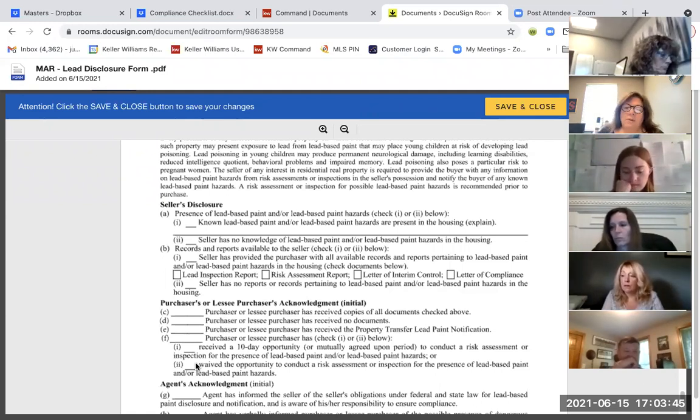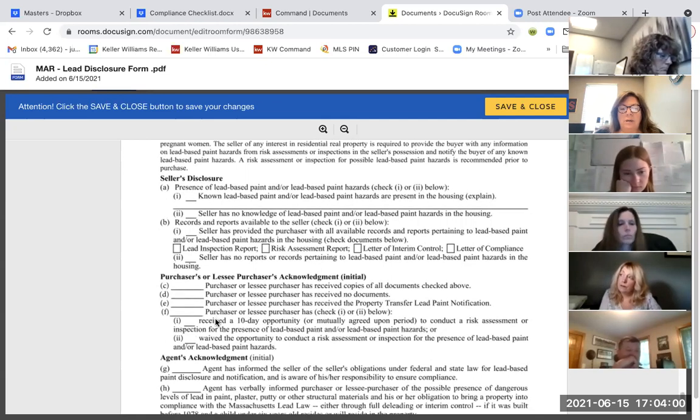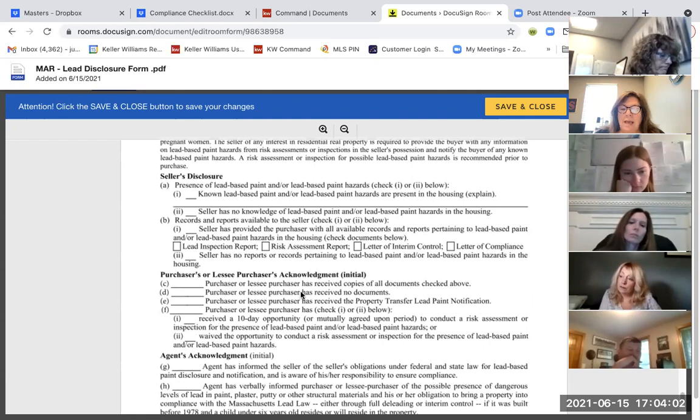So you'll have a conversation and say, okay, I'm going to send you this lead paint disclosure. And the seller has basically said that they don't have lead paint, or they don't know of any lead paint in the property, and they have no reports. So in that case, we're going to initial purchaser or lessee has received no documents. They have received the lead paint notification, because here it is right here.